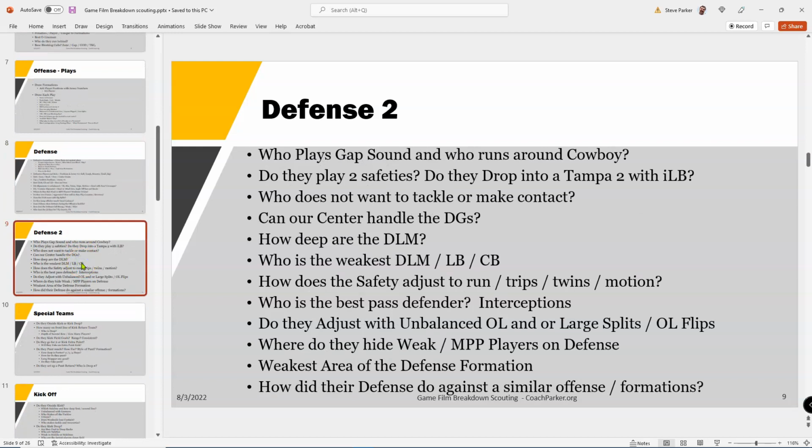Let's see, defense. Who's playing gap sound and who is running away and doing cowboy stuff? So yeah, who doesn't really want contact with anybody? And so that's where we're running to. Are they playing 2 safeties high? Do they drop a linebacker into Tampa 2? What are they doing there? Who doesn't want to make contact or tackle anybody? Because a lot of times these small corners, they're out there, but they don't really want to make contact with anybody. So you can just run sweeps on them all day.